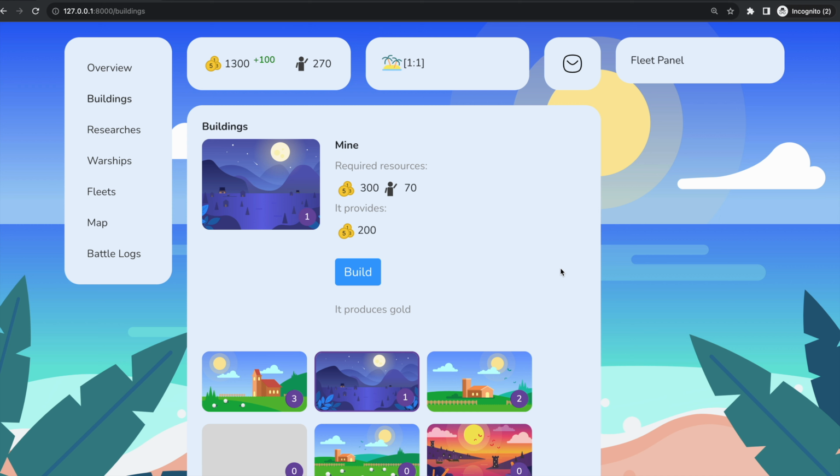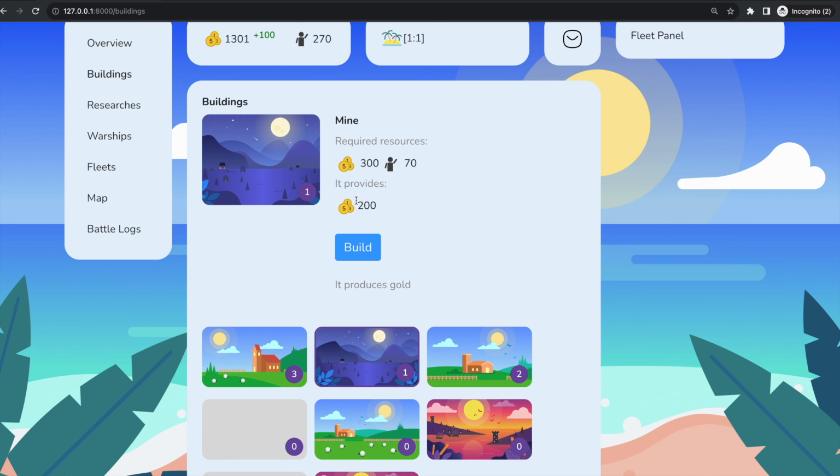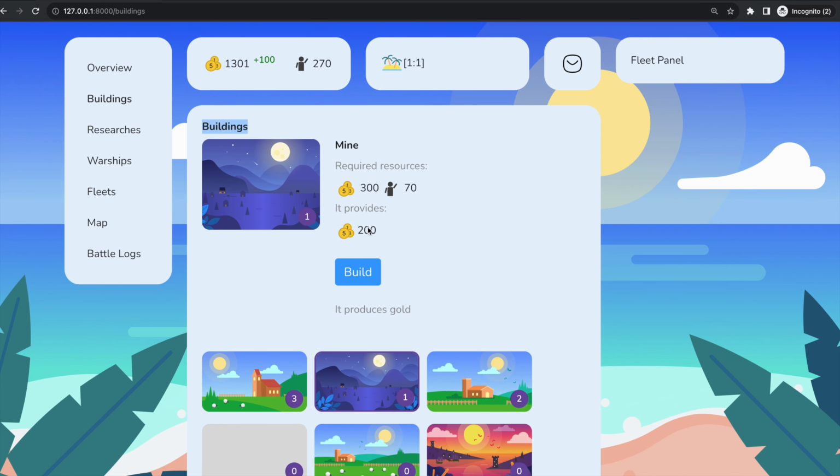Hi everyone, let's continue to develop browser online game. It's been 3 months from the last video. And in the last episode, I started to change the design for this game, and I applied some new design for page buildings.